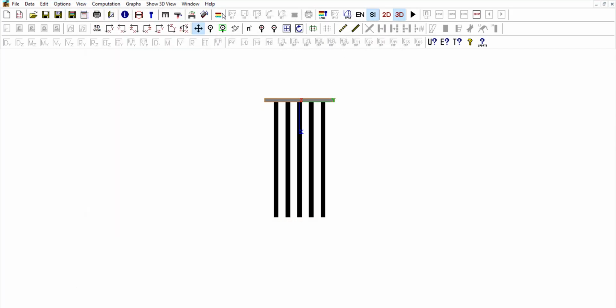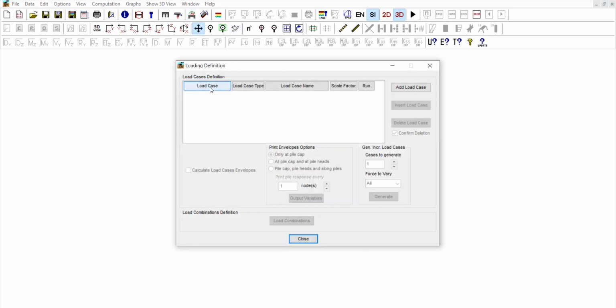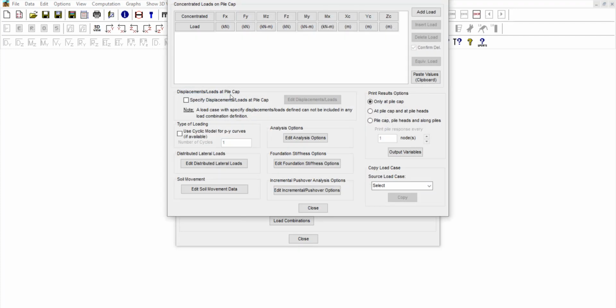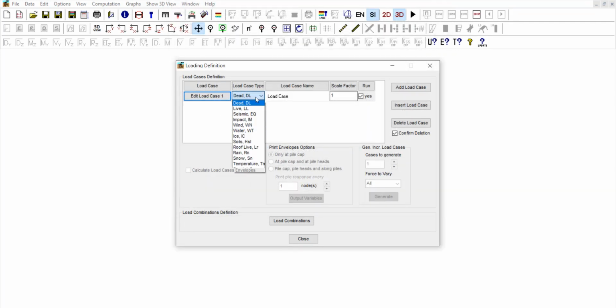After you define your pile group, you can go to the pile head coordinates. We already just saw that. You can go to loads. You can add a load case, and inside this load case you can add dead load, live load, any kind of load, because you can make combinations from them later. I will just assume the dead load here because I'm not focusing on that.